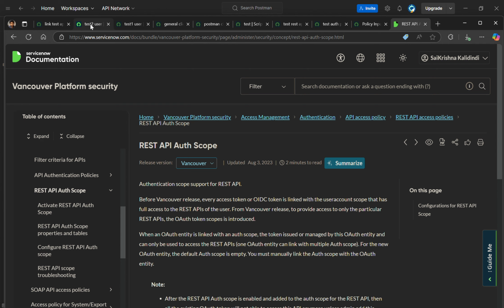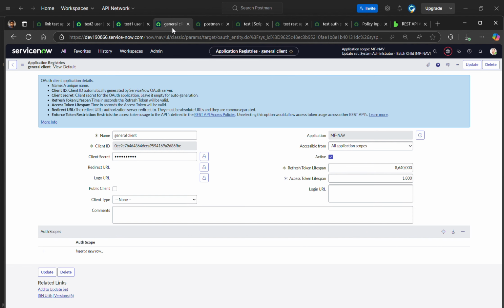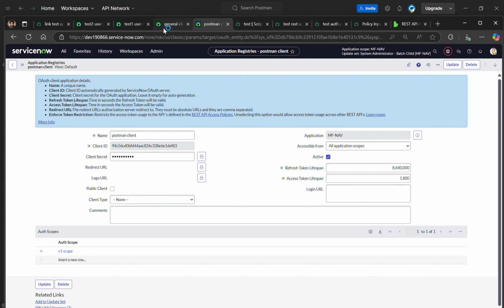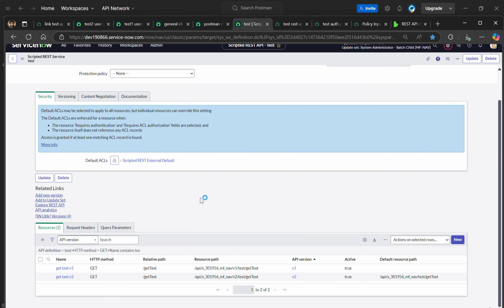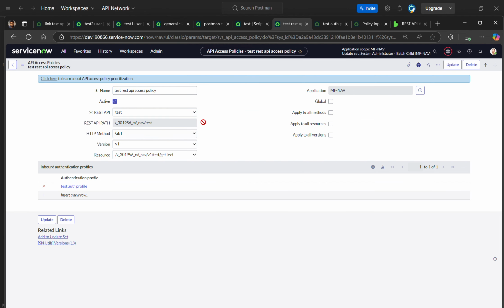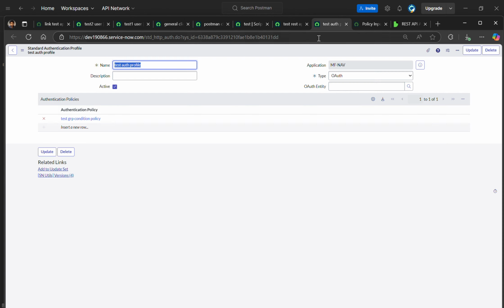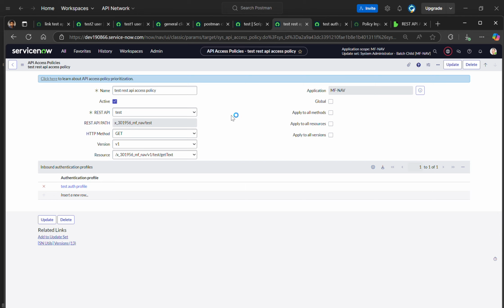I am using the same records: test users test2 and test1, two OAuth clients, Postman and general, and a scripted REST API with v1 and v2 endpoints. Access policies we can ignore for now. We can use these API authentication scope methods in addition to the access policies, or they can be configured individually. For now I am just keeping this as add2 only.